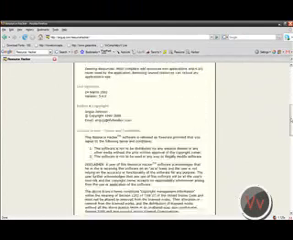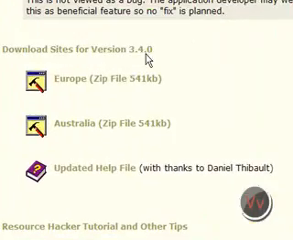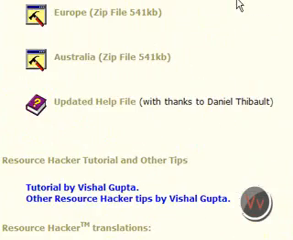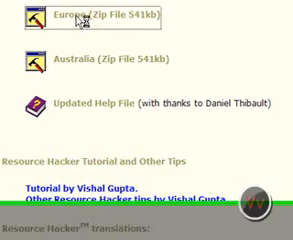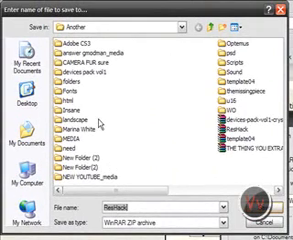Once you get here, you scroll down to the download section. Download sites for version 3.4.0. There is not going to be any United States version, so just click the Europe one. Go to save to disk and save it wherever you want.